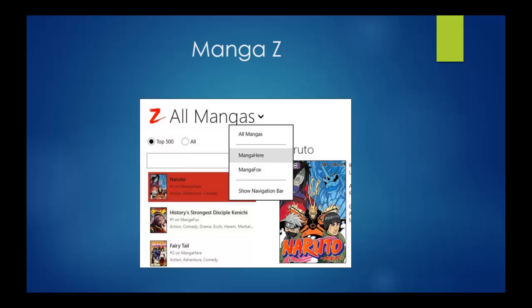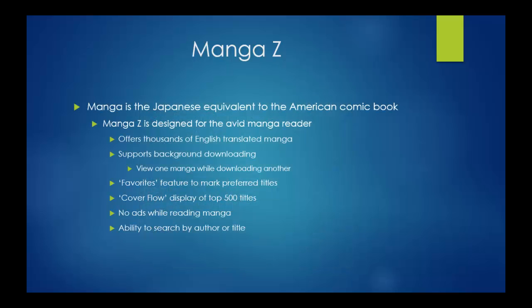Okay, Manga Z. Manga is the Japanese equivalent to the American comic book, and Manga Z is designed for the avid English-speaking manga reader. It offers thousands of English-translated manga for download, and it supports background downloading, which means while I read one manga, I can be downloading a second manga.